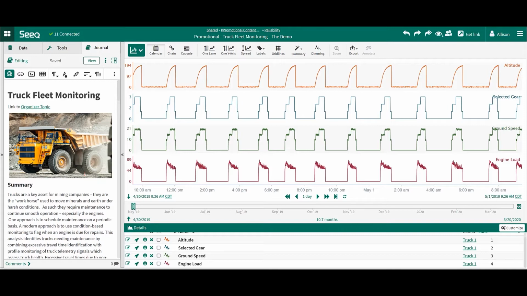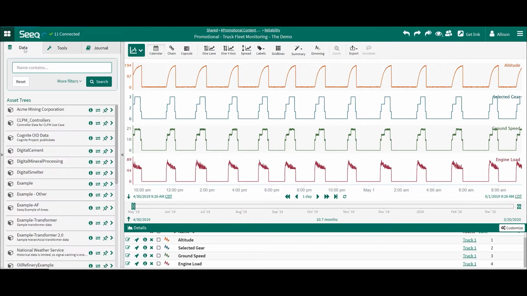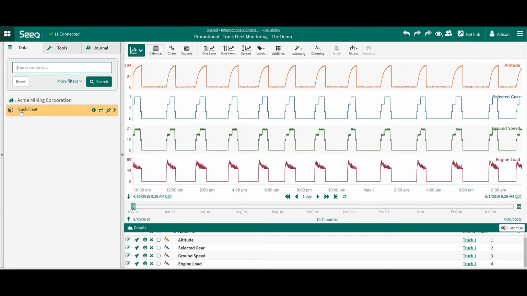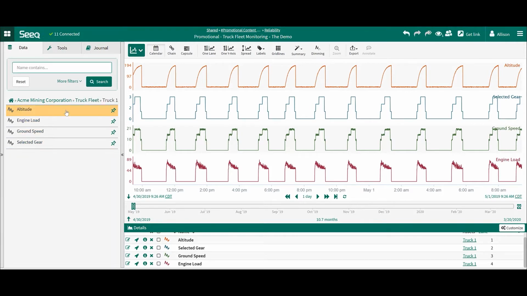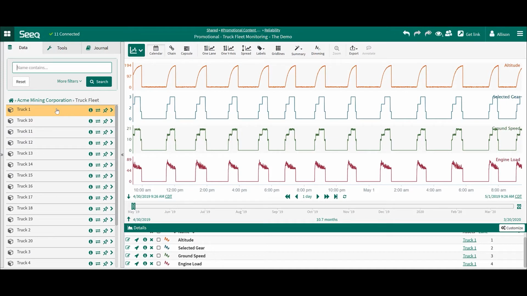We'll begin our analysis with some critical signals displayed on our screen. These signals were added to the screen from Seeq Data tab by navigating to our mining company asset tree, our truck fleet asset, and then finding the asset we wanted to focus on, in this case, truck 1. We'll look at a single asset for now, and then at the end of the analysis, show how this can quickly be scaled to an entire fleet of truck assets.